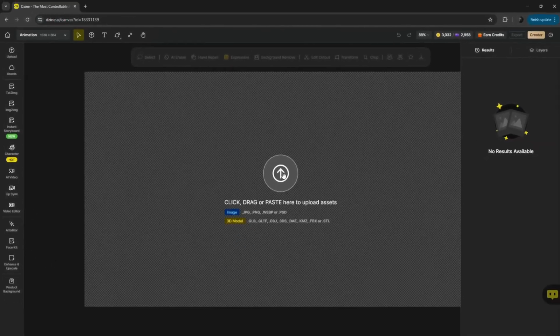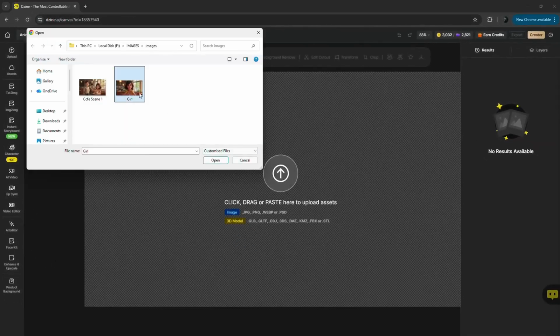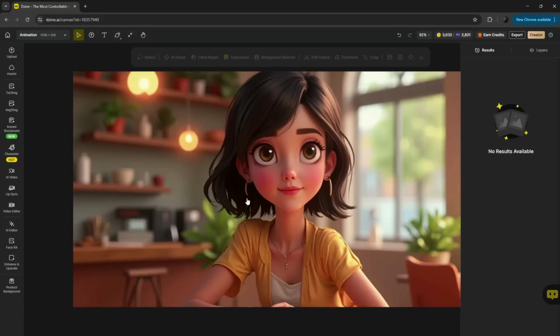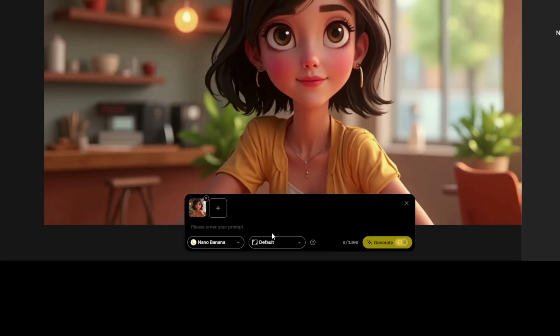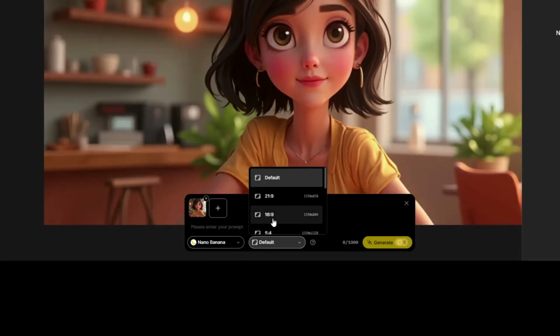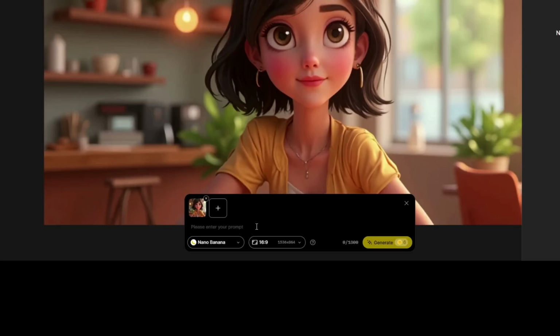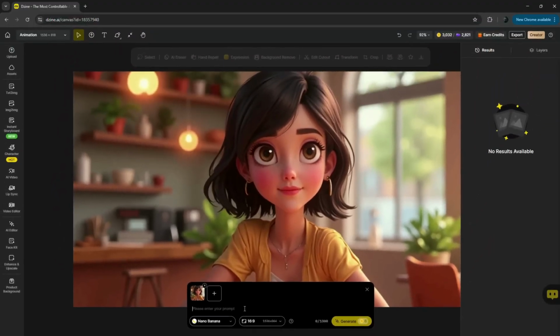For this example, click on the canvas area and upload an image. Now, click on the uploaded picture. This will bring up the editing panel at the bottom. Click on Chat Editor. And from the drop-down on the left, select Nano Banana as your image model. You can also change the aspect ratio from here. To generate a scene from the image, you will need to enter a prompt. Let me show you a few examples.